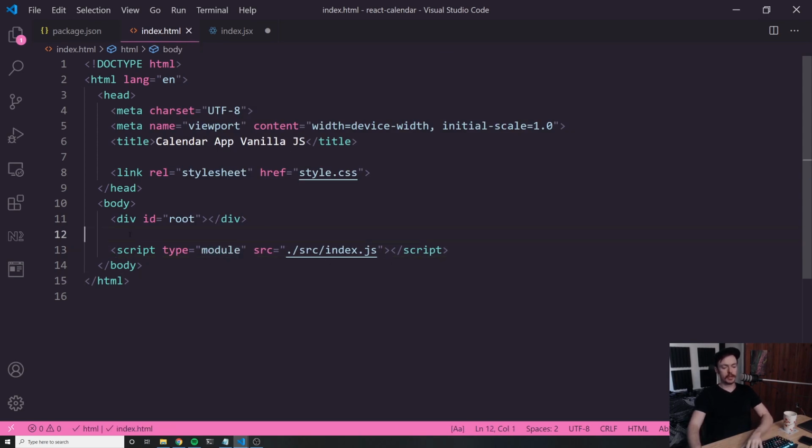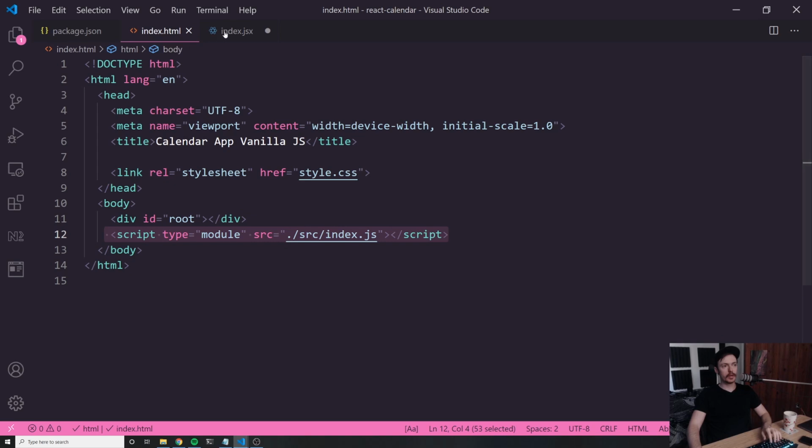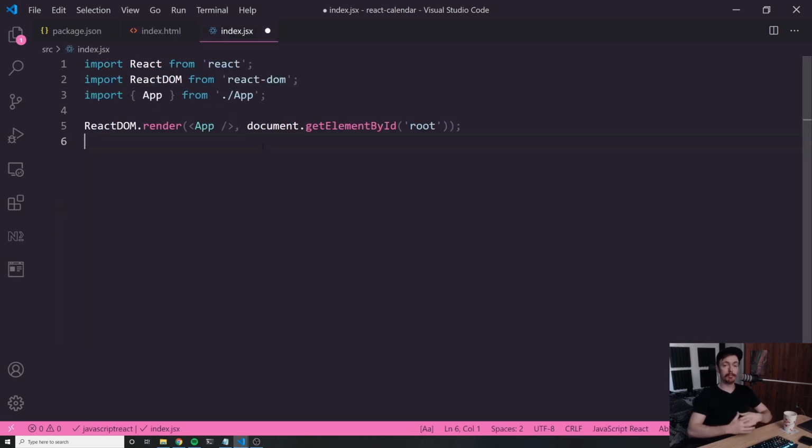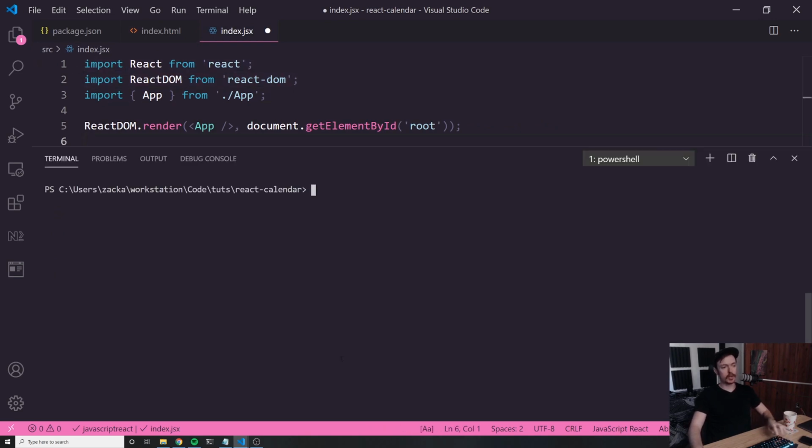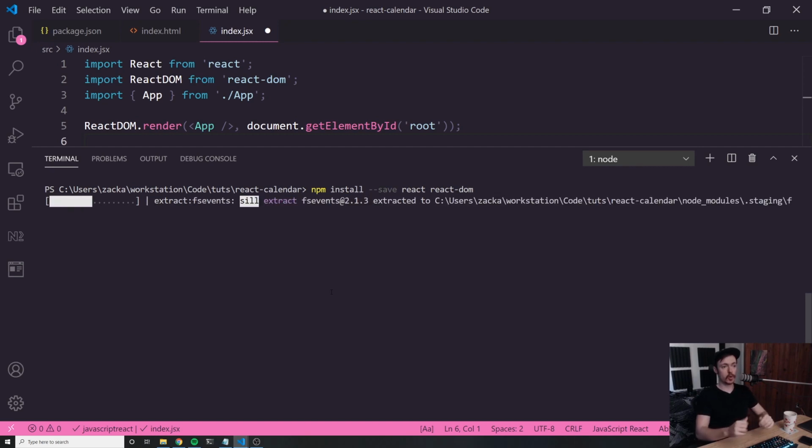So once I save this, this is going to end up importing this JSX file, which is going to be bootstrapping the entire React application. But we need to install React and React DOM. So I'm going to quickly do that. Inside of my terminal, I'm going to run npm install --save react react-dom. So I'm going to let that install really quick.